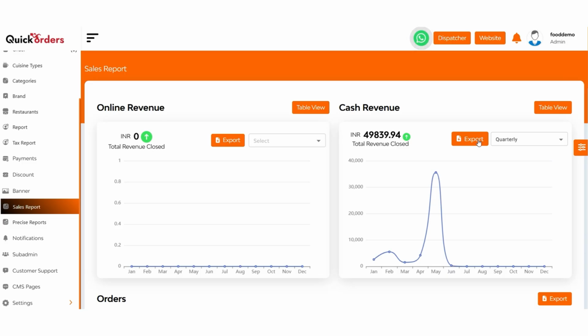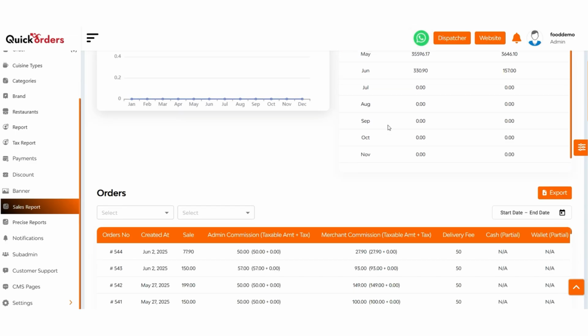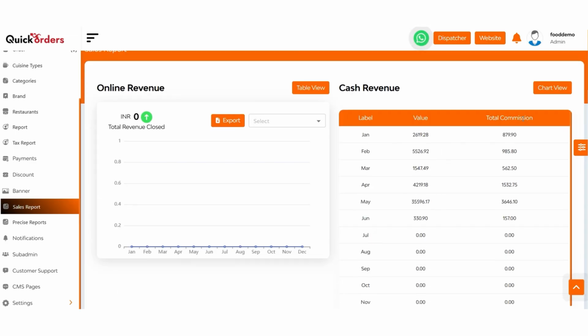And this graph, which is visible to the admin, can also be visible in a table. You just click on the table, and then a table view for that particular revenue will be generated. Click on the chart view and the chart and graph view will be visible to the admin.